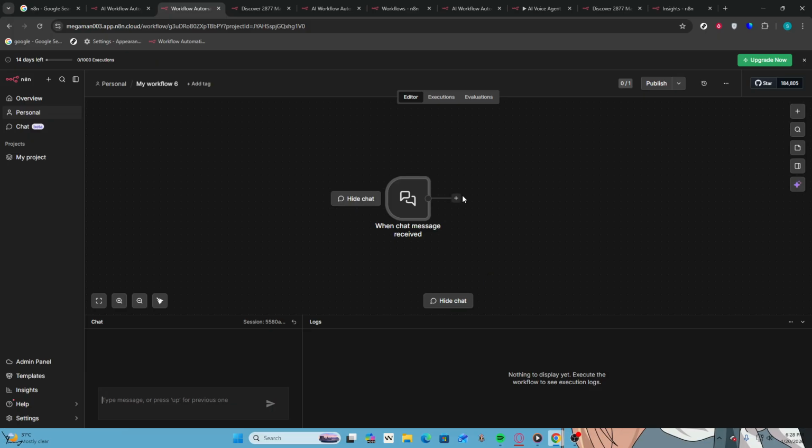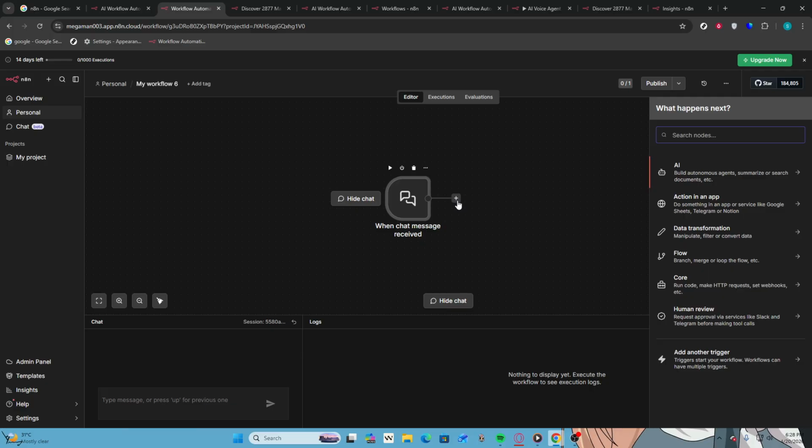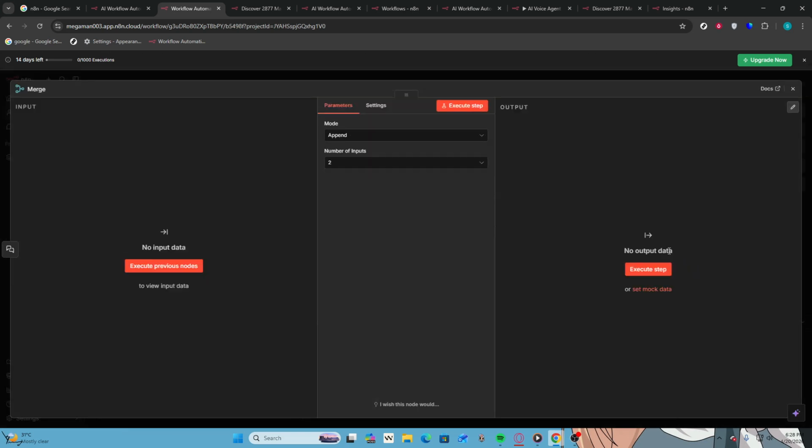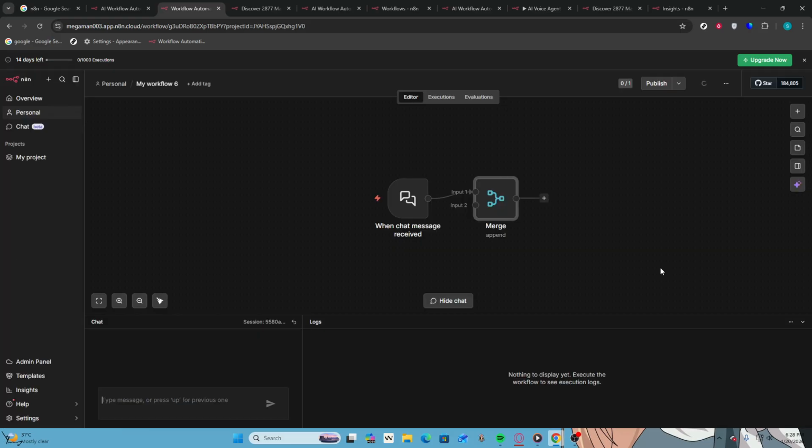Following the test, click on the plus icon again to add another step to your workflow. This allows you to continue building the automation. Then select Flow from the available options to define the flow of actions that will occur after your trigger. Next, click on Merge to combine different paths or actions within your workflow. This step is essential for creating a cohesive automation process.